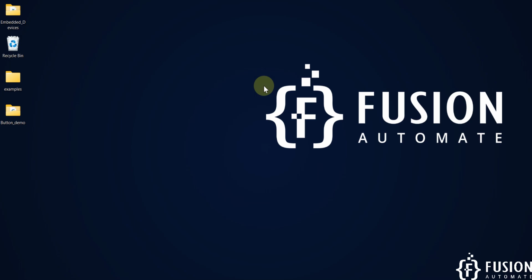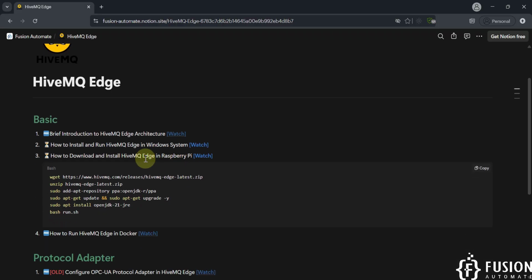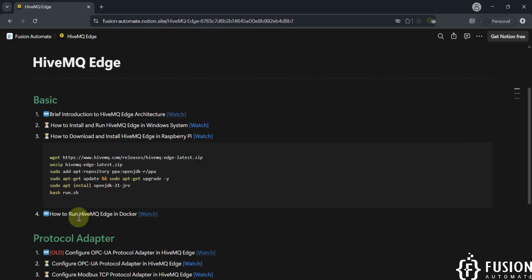Hi everyone and welcome. In this video we will see how to download, install and run HiveMQ Edge software in the Windows system. Previously we have covered how to run HiveMQ Edge in Docker. Now instead of Docker we will directly run our HiveMQ Edge in the Windows system.